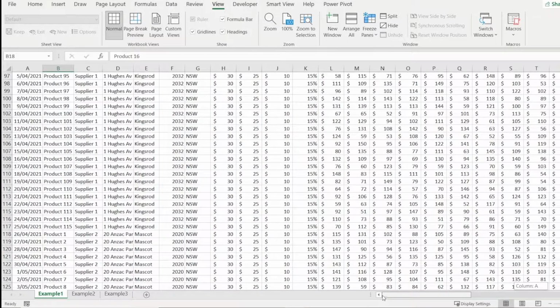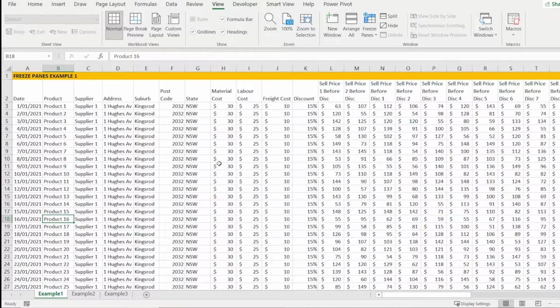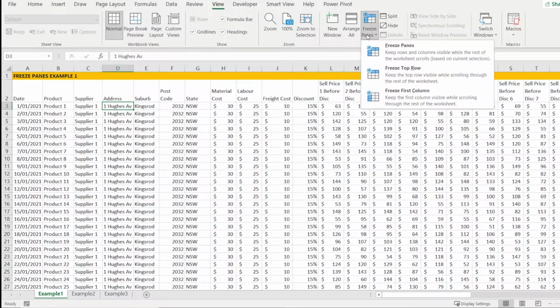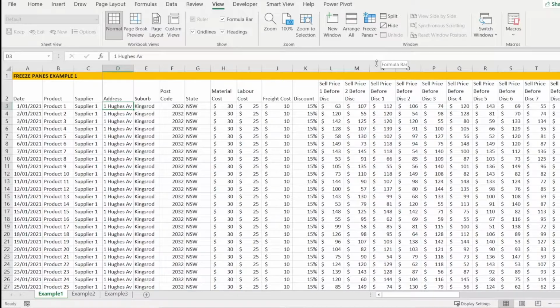So a much better way is to freeze the pane so that the column header and row header are always visible. So let's say I want to freeze it in here so that anything above this cell and to the left of these cells are always frozen. So what you need to do is click freeze panes, and that's it. So I have frozen the panes over here.